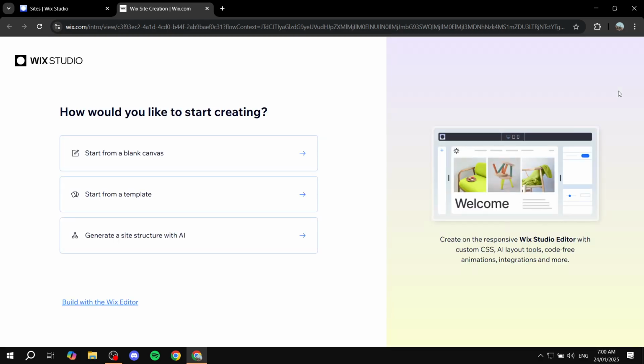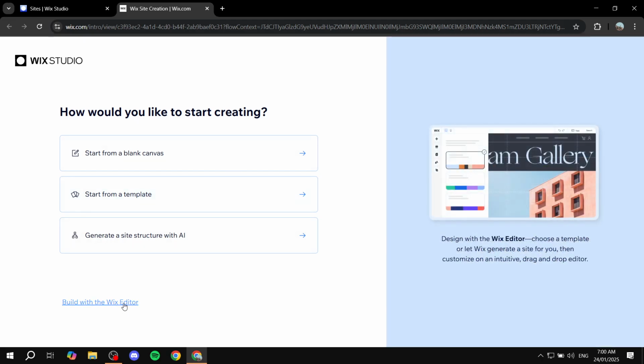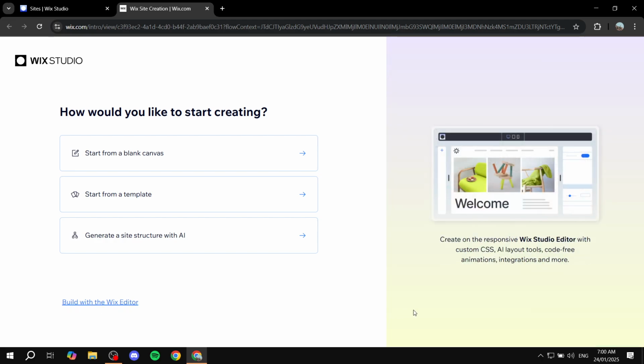Once you click on Create Site, you're going to be prompted with something a little bit different. But for me, because I have Wix Studio, it's just going to say this. But like I said, this is not going to be for Wix Studio. This is going to be for the default Wix. So I'm just going to click on Build with the Wix editor.